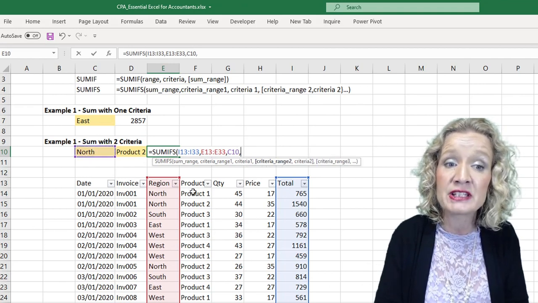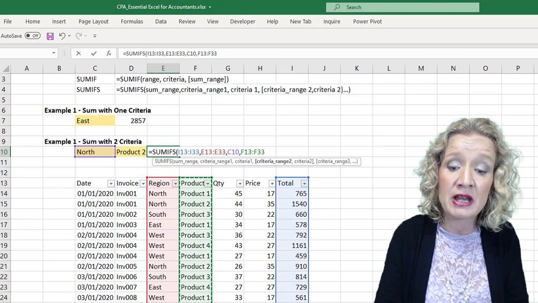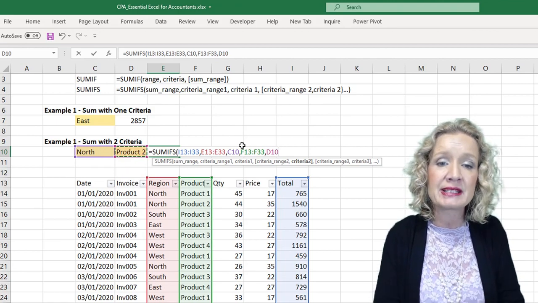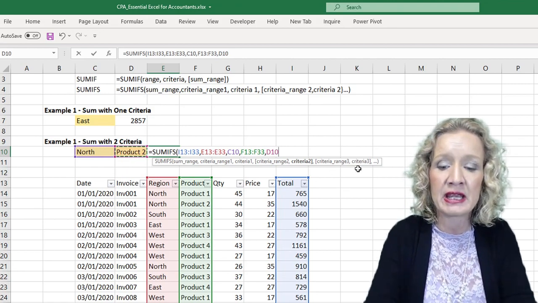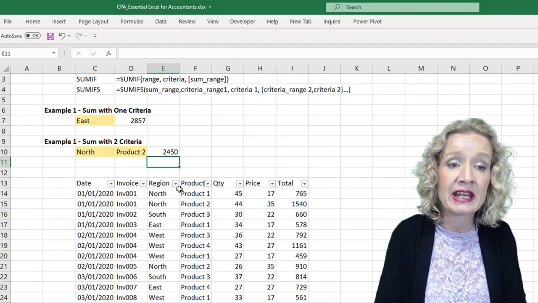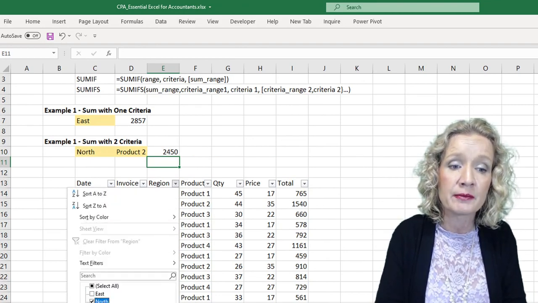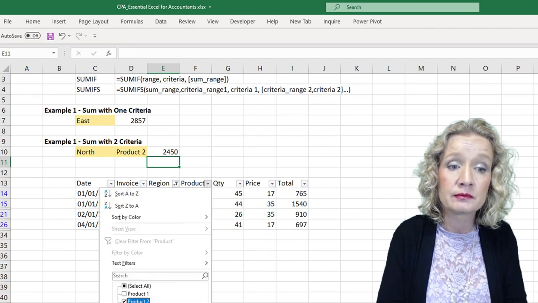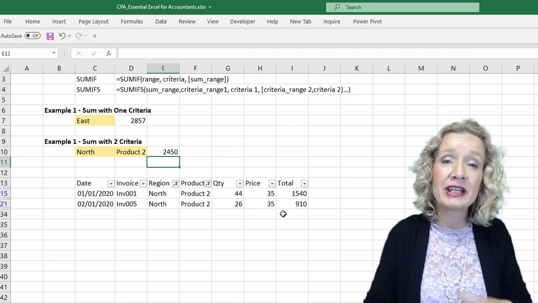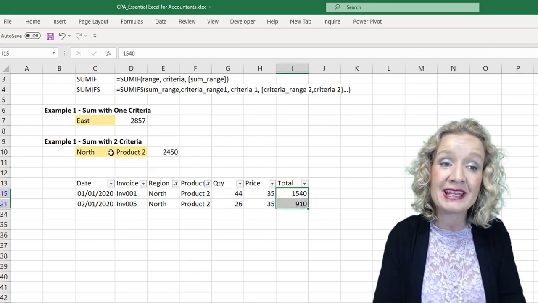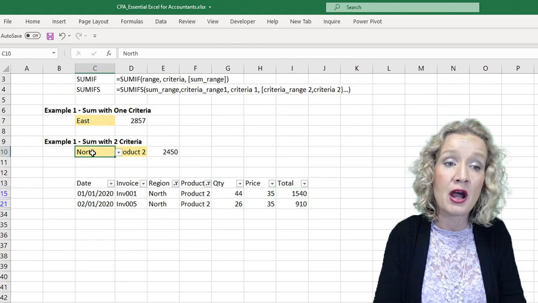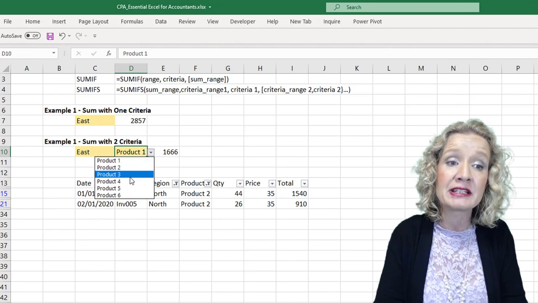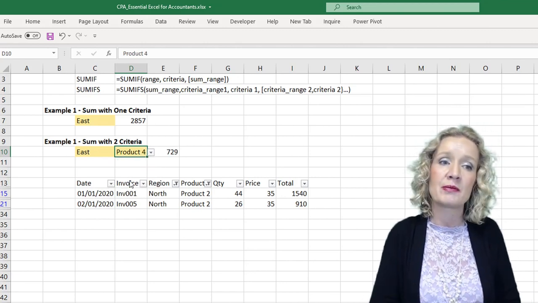After this, we have criteria range 2, which is going to be our product column, and we're going to look up the product from our drop down. Now we can see here we can add more criteria if need be. Now we can see that if we filter our north products, and we filter these down to product 2, that we can quickly see that the formula is working for us, that we get the same value of 2450. And as we can see, this is completely dynamic and it will update according to our drop downs.